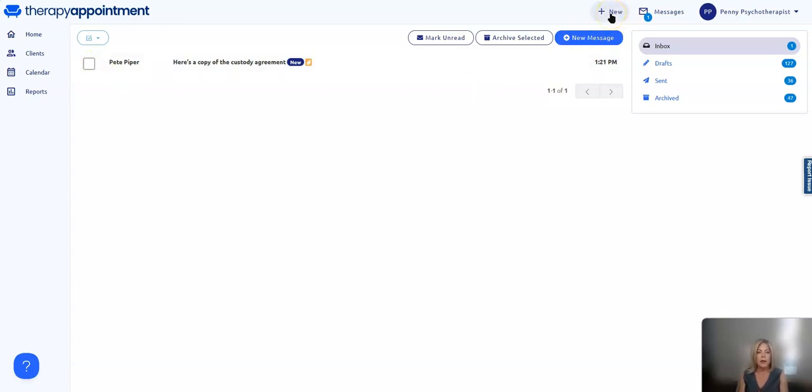You also have a Plus New button at the top. Plus New allows you to start several different kinds of processes. Most commonly and frequently what this is set up for is adding a new client. Now in your group practice, you may not be inviting new clients into therapy appointment. They might be doing that for you.